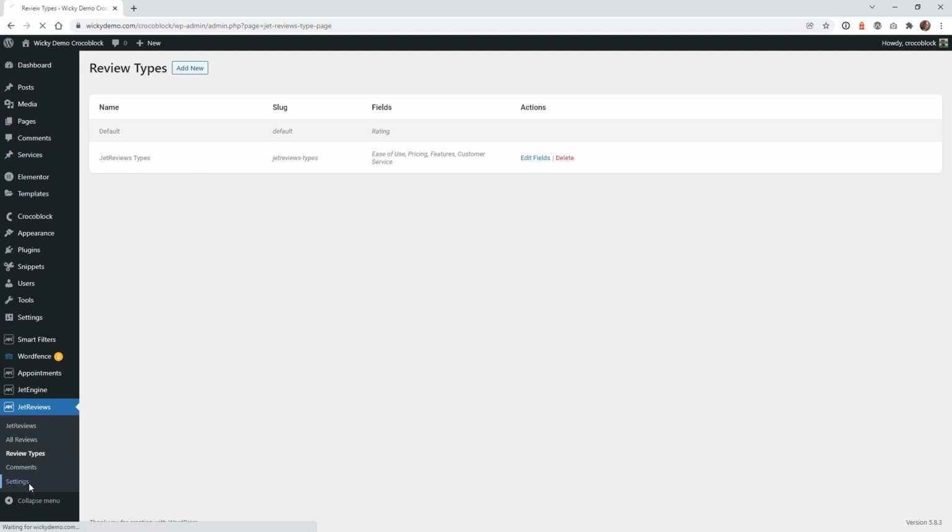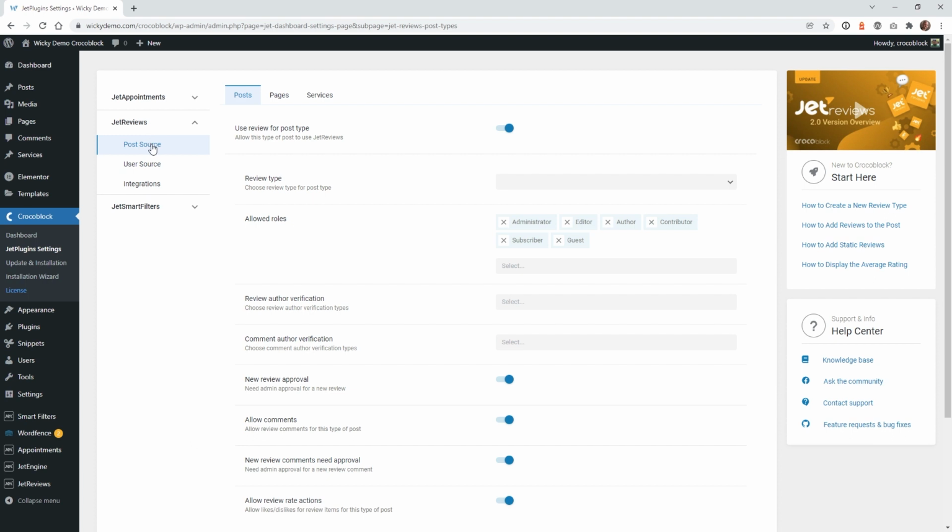So now we can go back into the settings, and under post source, under post, now you're going to see that new thing that we just created called Jet Review Types. So that's it. Once you click that, you're going to see this thing pop up. Settings have been saved. Those are all the settings that we need to add for JetReviews. Now we can go into Elementor and start to design this new comment system.